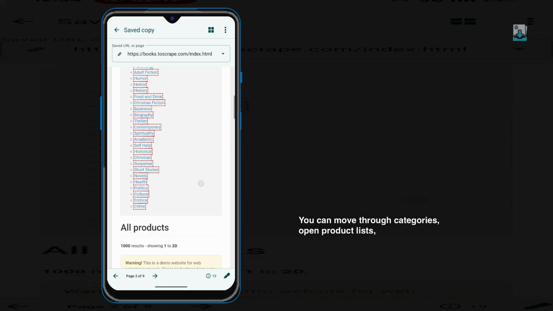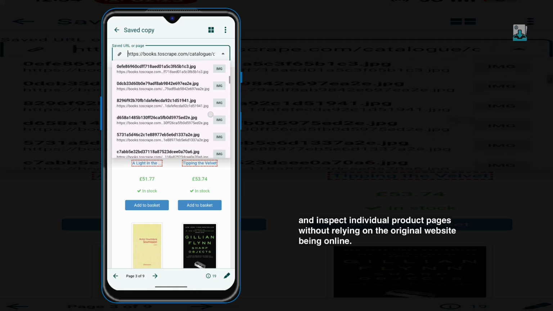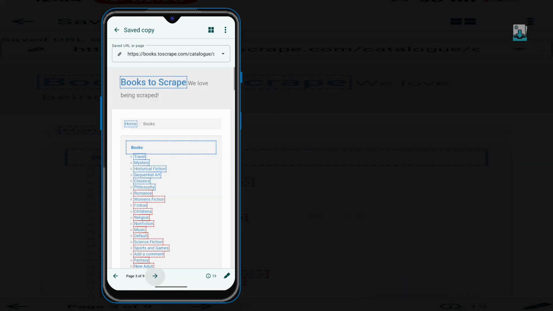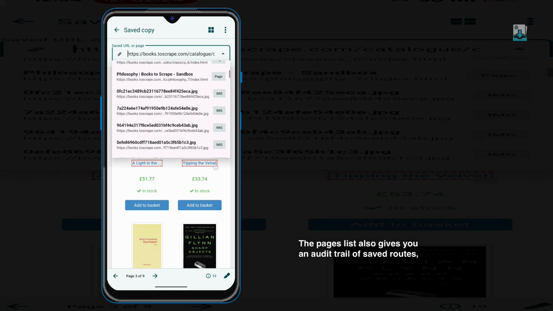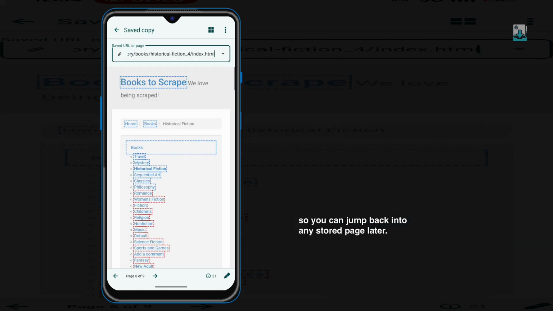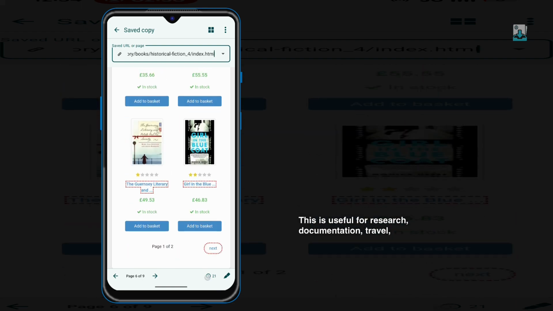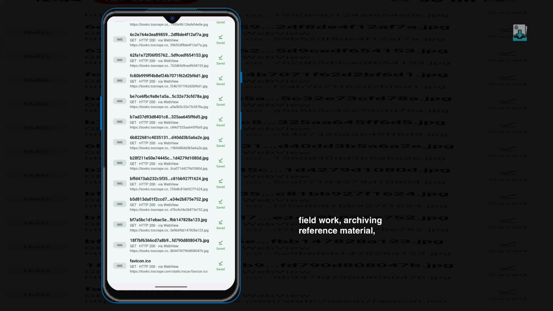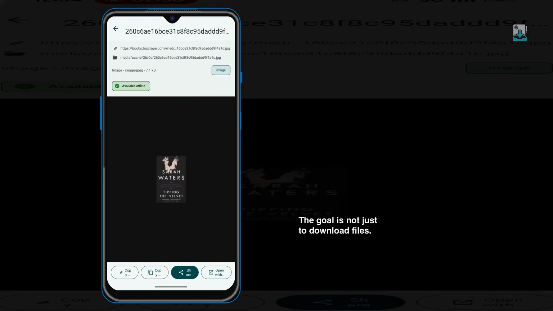You can move through categories, open product lists, and inspect individual product pages without relying on the original website being online. The pages list also gives you an audit trail of saved routes, so you can jump back into any stored page later. This is useful for research, documentation, travel, fieldwork, archiving reference material, or keeping access to important web pages when connectivity is unreliable.